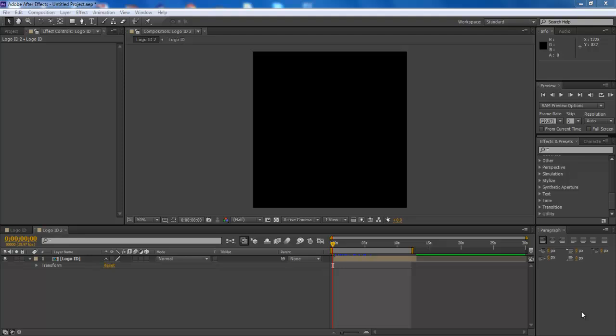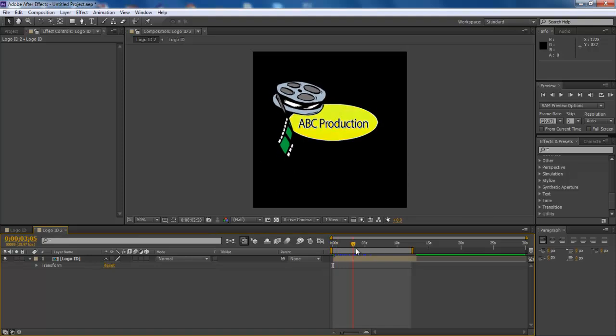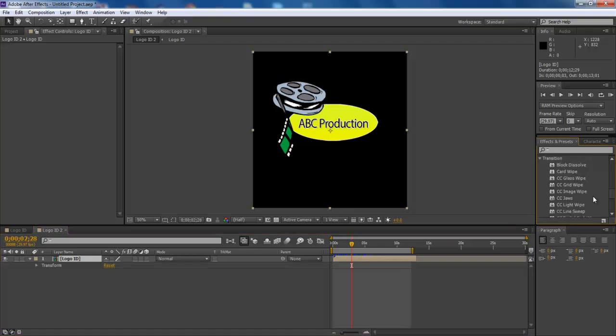In this tutorial, we will teach you how to apply a transition in Adobe After Effects CS6. First of all, preview the composition once in order to see where the changes should be made. Once done, move to the Effect menu and expand the Transition folder.